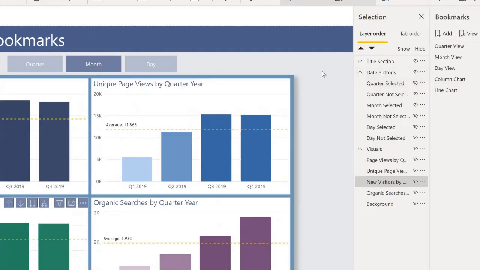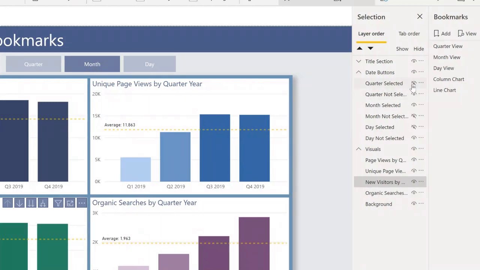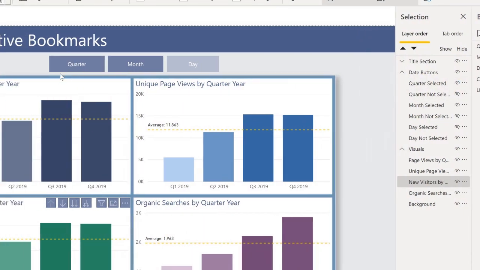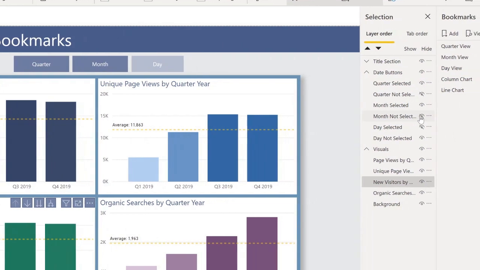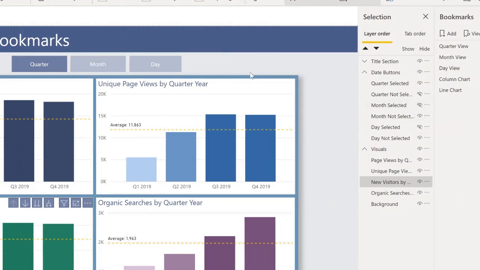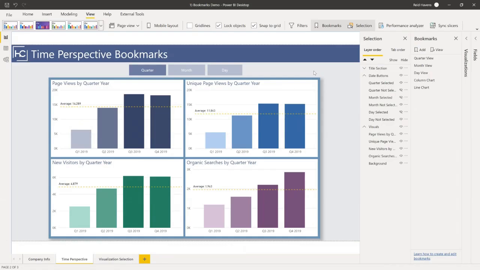And for the buttons here at the top, I want to go ahead and unhide this one, hide this one. So now the selected quarter is showing, but this one needs to be switched. I want the unselected month now to be visible. So check that, check that. There we go. So now the page is set up how I would want it to be after I click the quarter state, or the quarter bookmark, essentially.